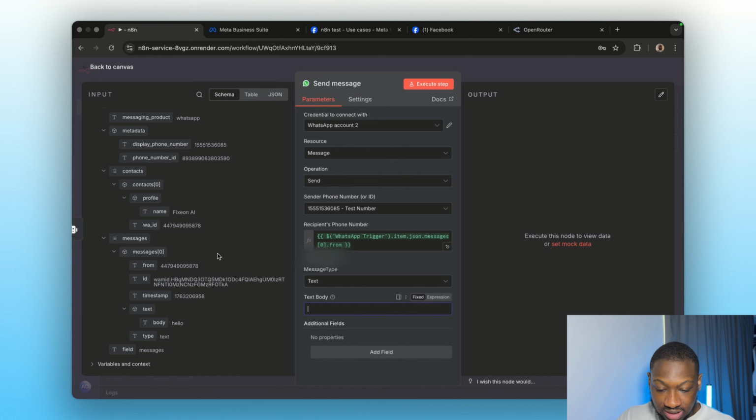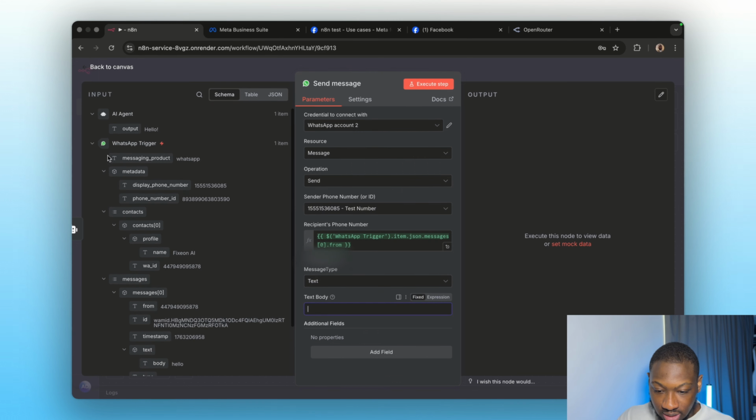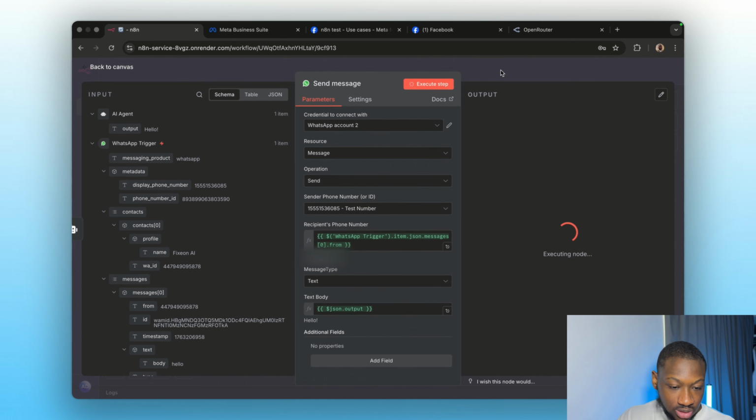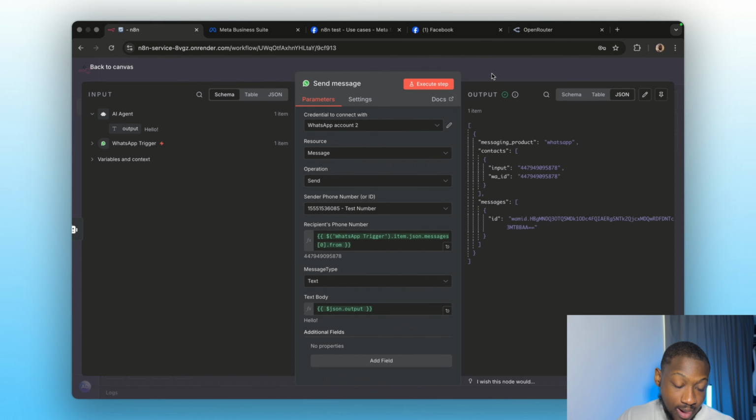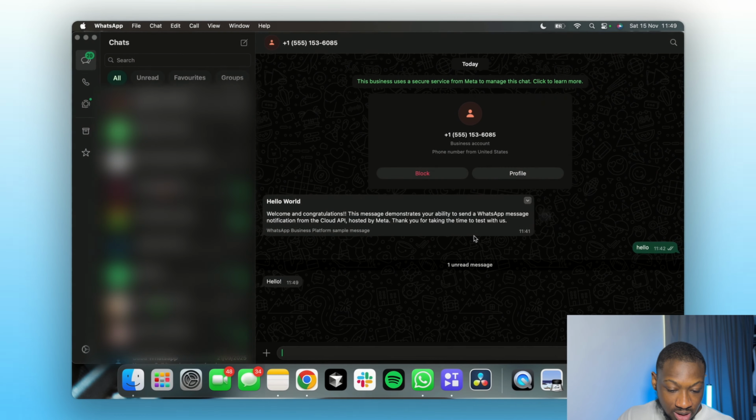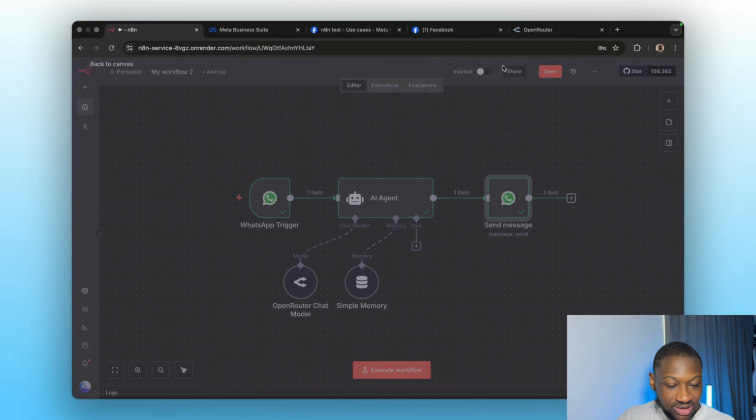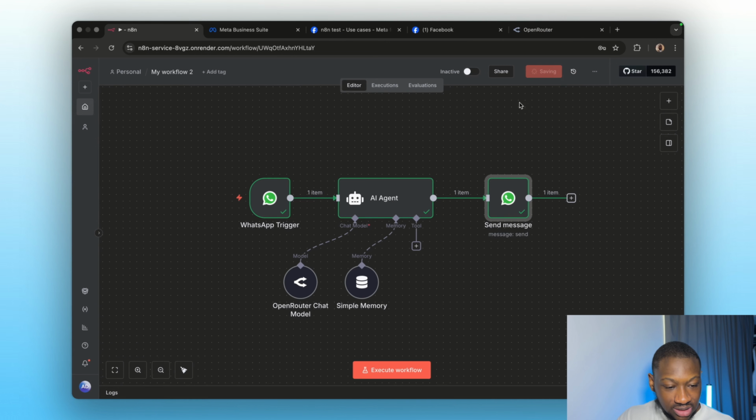So you're gonna put in text here, then you're gonna go back to your agent node and drag and drop the response. Just click on execute step to test it. You go back, we can see the message just got sent back, which is hello. So that is basically how you set it up, and let's see how it will work.